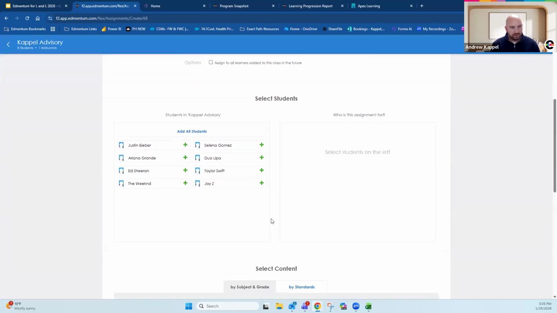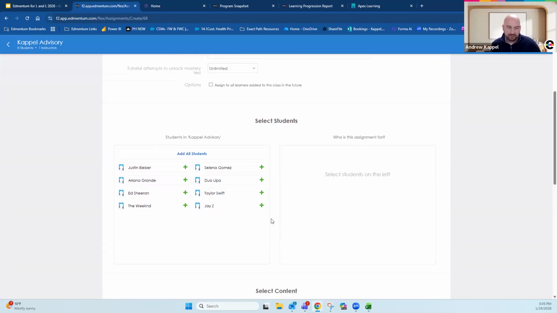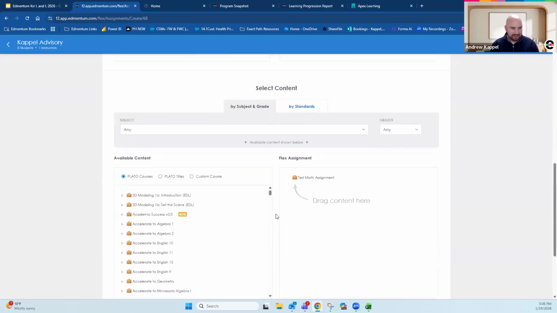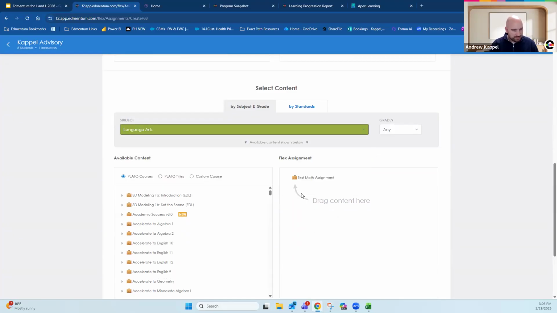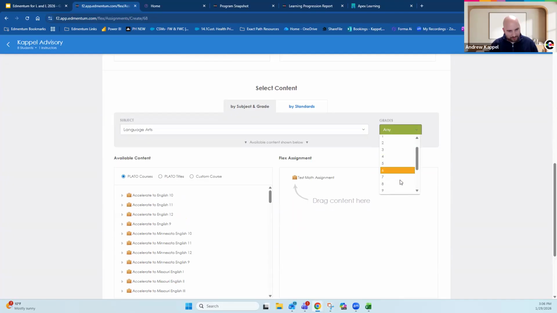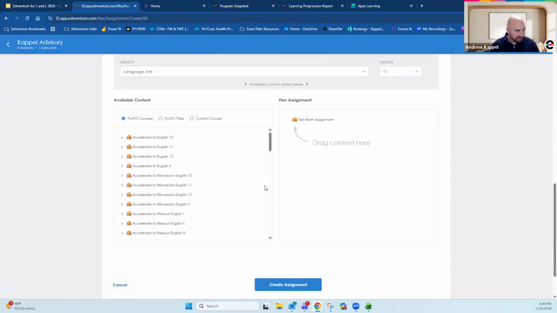And then I can determine, based on my class, maybe I have every student in my program in that class, who gets that assignment. So let's pop a couple in there. They're going to be the ones that get that assignment. Then down here, I can search by subject and grade or by standard. So if I'm working, let's go language arts, and I know we're working on an 11th grade skill, I can fly in there.